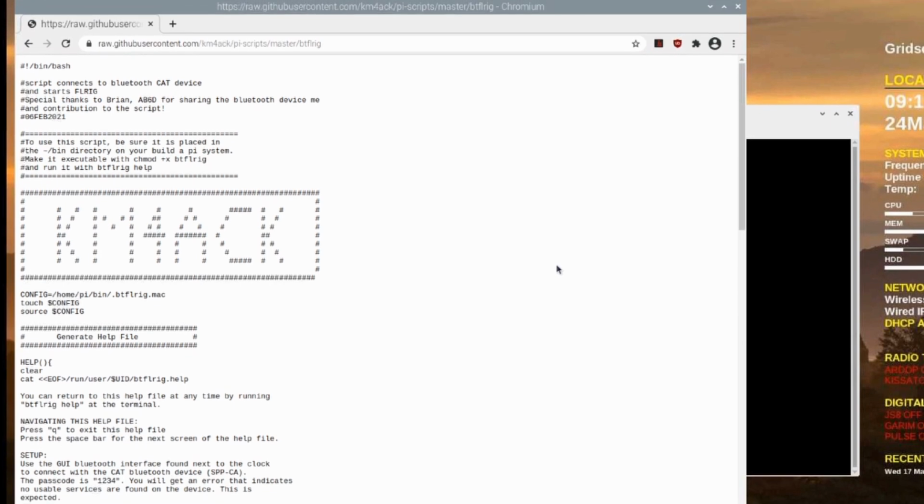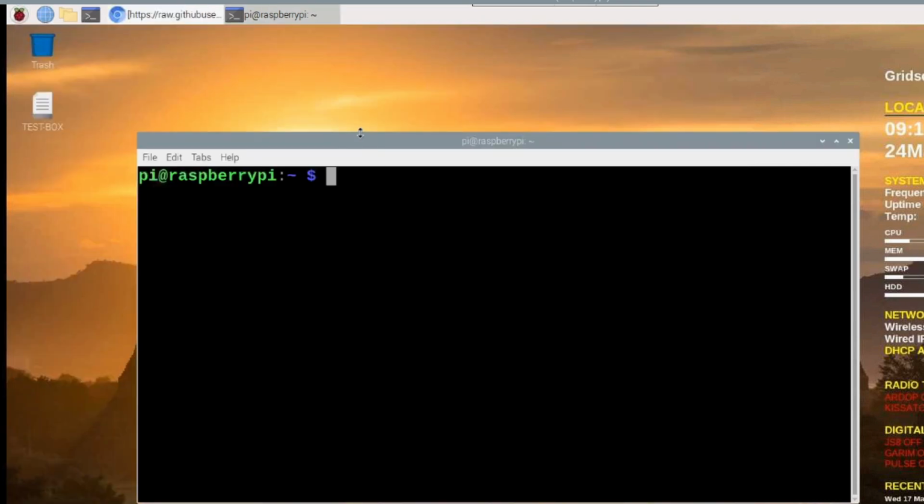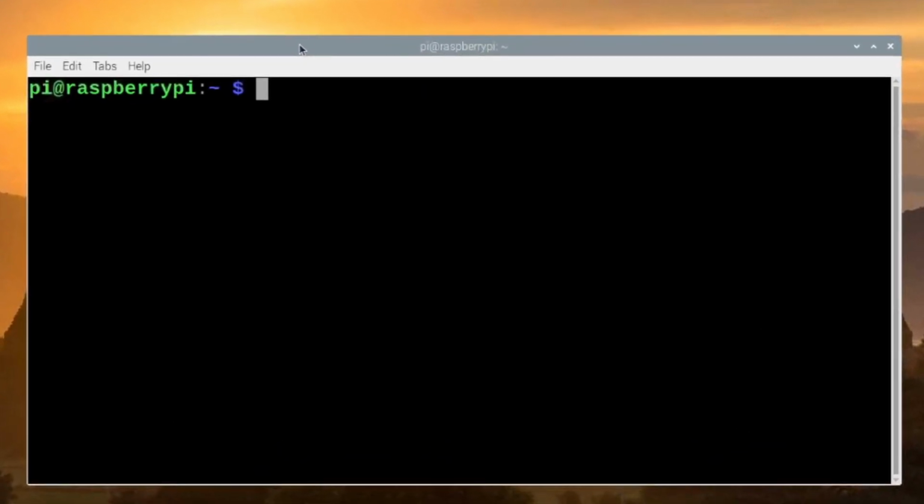Once you've clicked on the raw button, you'll be presented with a page like this that is a plain text page. Come right up to the very top. We're going to highlight that address and press Control C to copy that. Now that we've got that copied, let's go ahead and move over to our terminal window again.